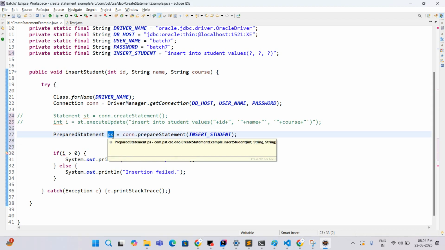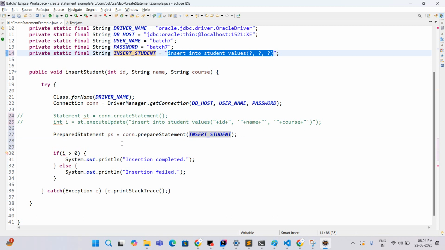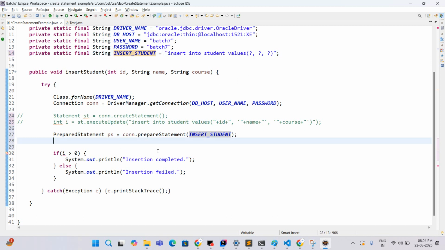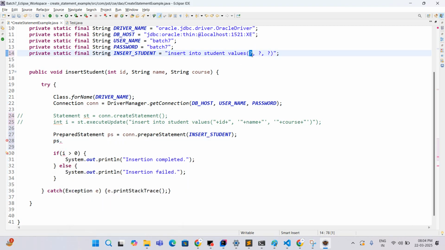So we have ps, the prepare statement. Insert student is the empty query, the placeholders query. We need to set the data to the placeholders. How can you set? ps dot setter methods. The first question mark we need to set. First question mark means the first column. What is the first column? Student ID. What is the type of the student ID? Integer. It is a number; in Java we call it an integer.